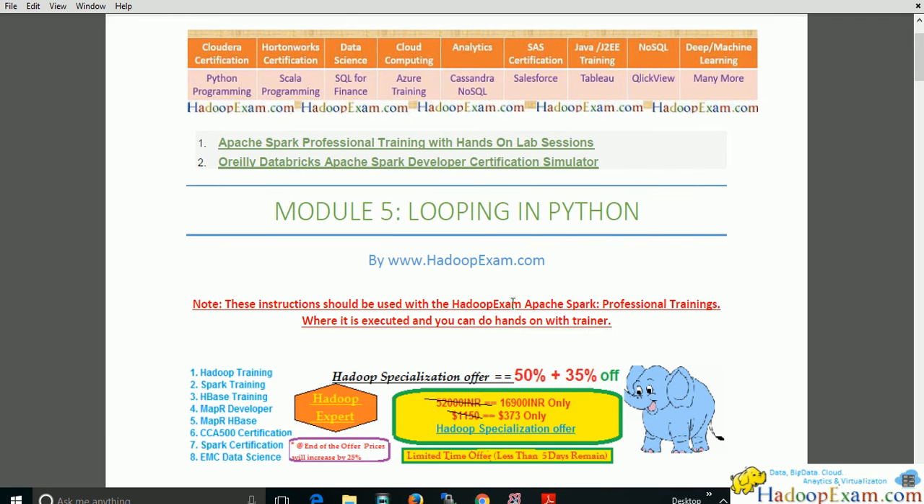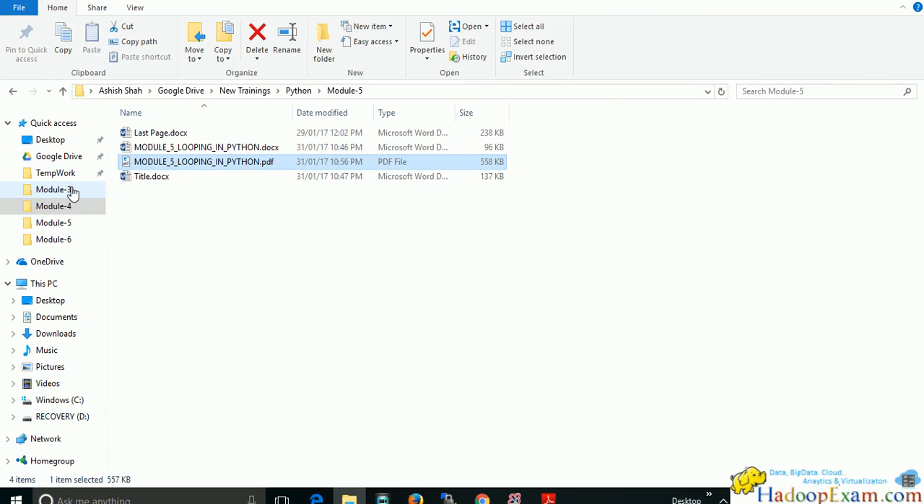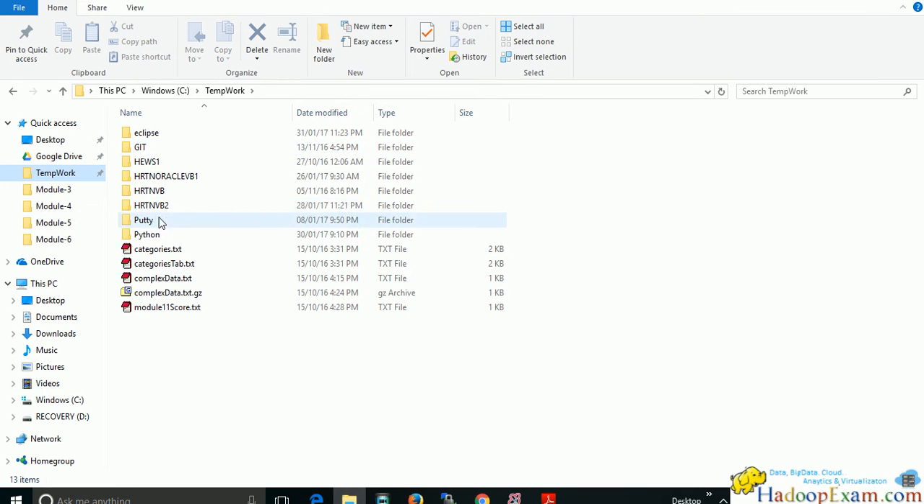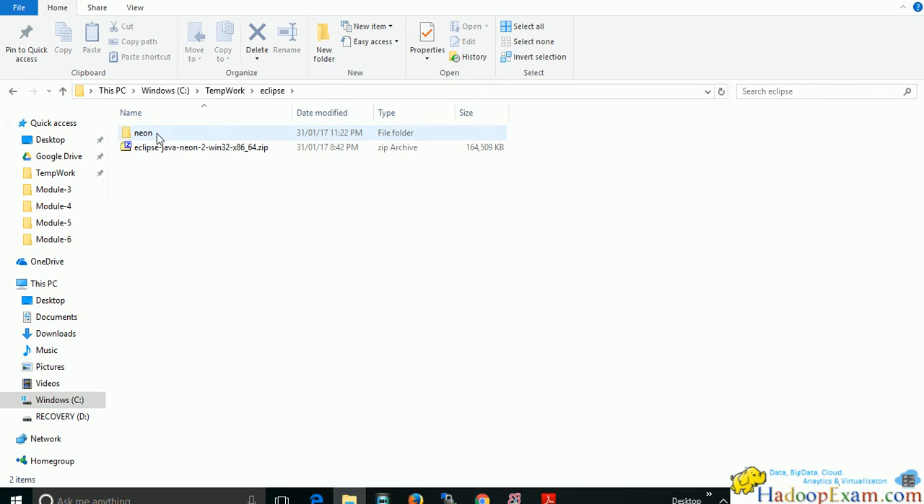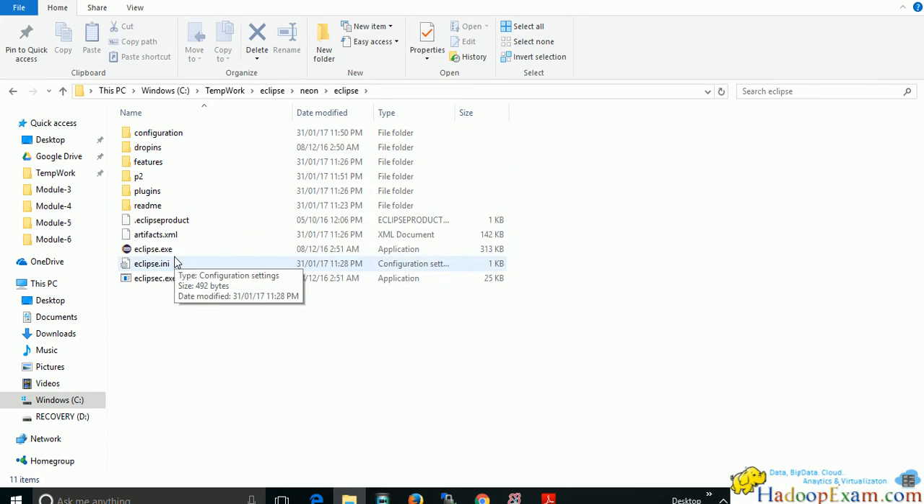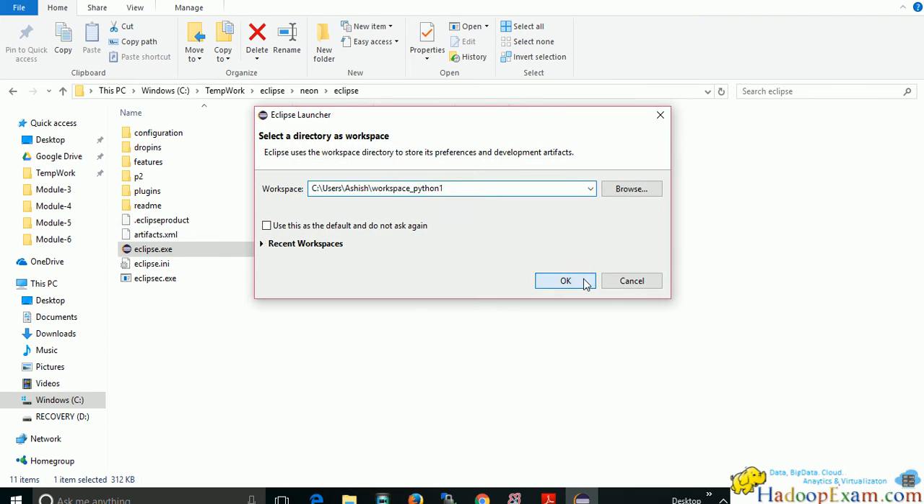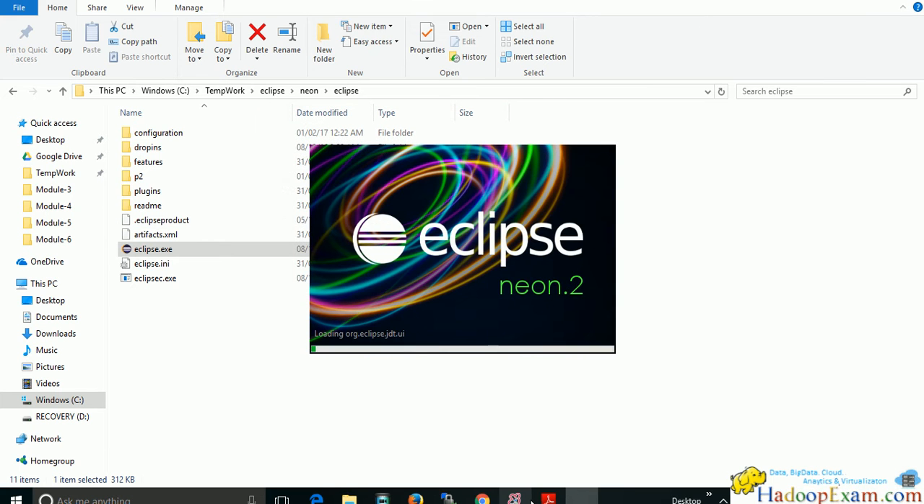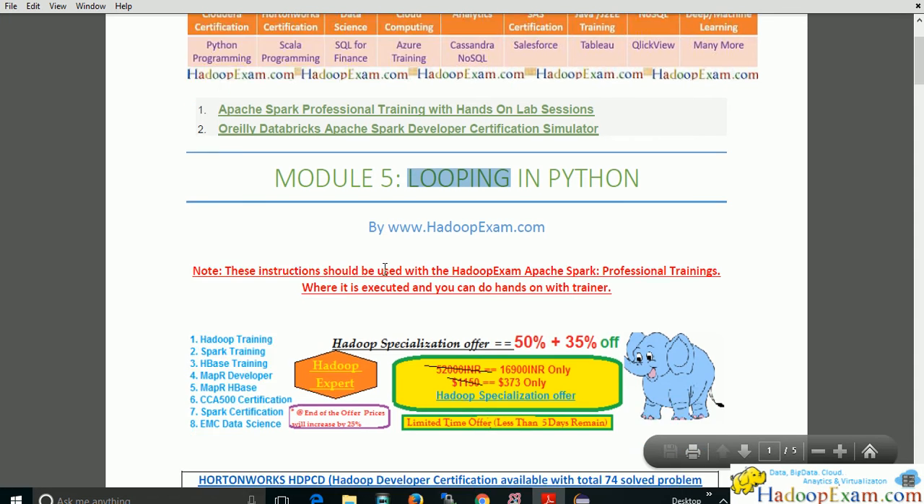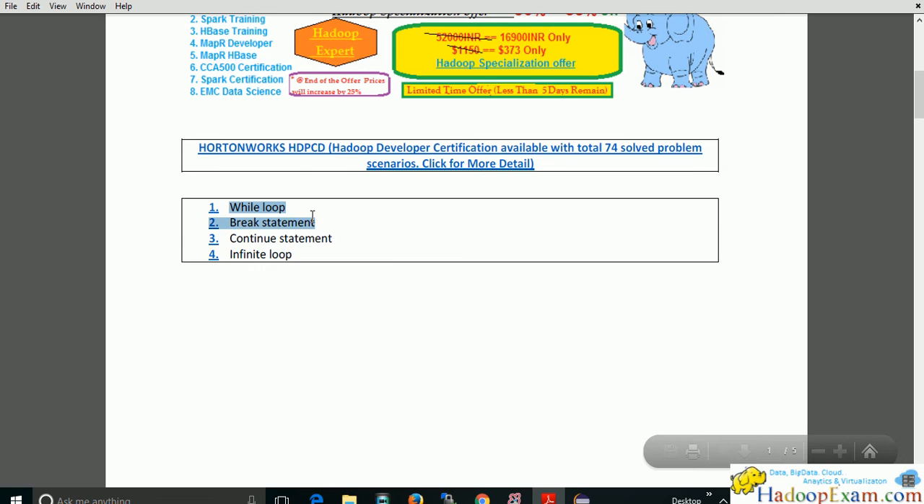In this session we are going to cover Python programming, and we will focus on looping, or you can say iteration. So let's start Eclipse first again. I'm starting again to show you, in case you have forgotten. Just go to the Eclipse exe and start it. It will ask for a workspace. Just click OK, and then we'll be covering the while loop, break statement, continue statement, and infinite loop.